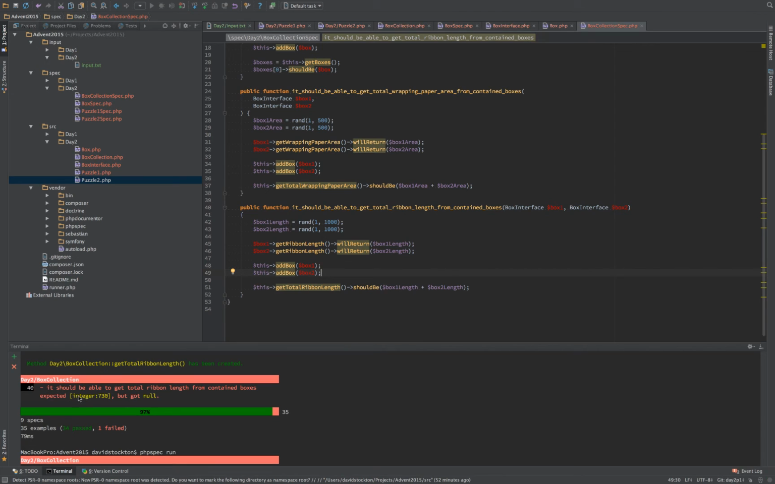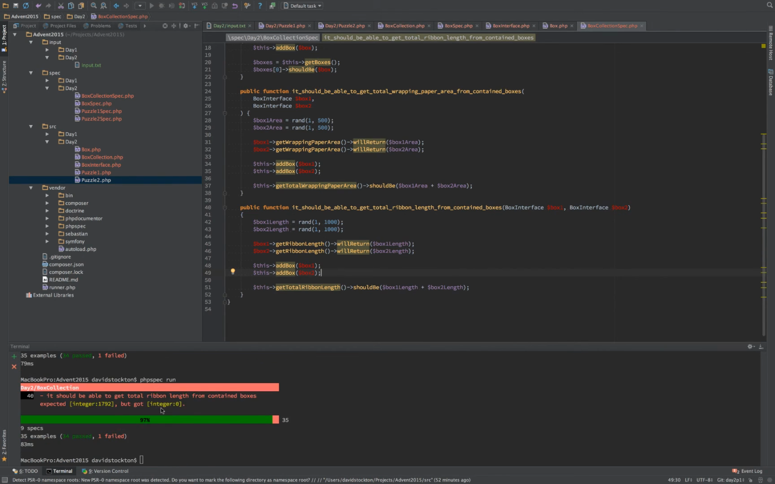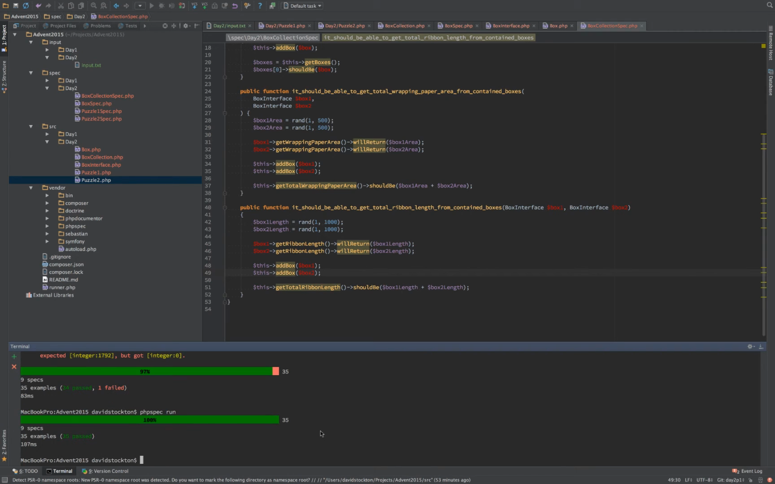So this time it said it should be 730, instead we got null. That's because we had no return value. Now we got 0 because I do have a return value. So it's actually getting into the function, but because I had no boxes in the collection, it was coming up with 0. And we could actually add a test to make sure that we get that behavior, to make sure that we're going to get back 0 or some positive value. So we run that, everything's happy, and our collection now is able to give us the total ribbon length.